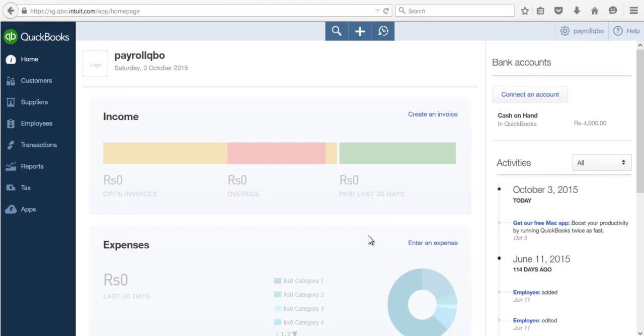Hi all, in this video we will see how to do salary corrections in bulk. For example, while creating employees, if you have updated the salary details wrongly, how you can correct the same for all employees at a time, we will see now.